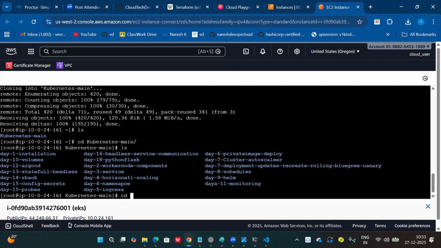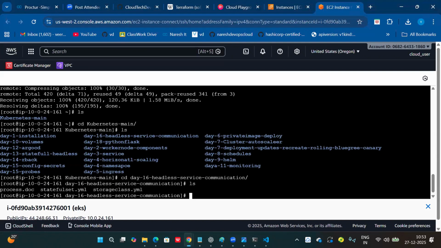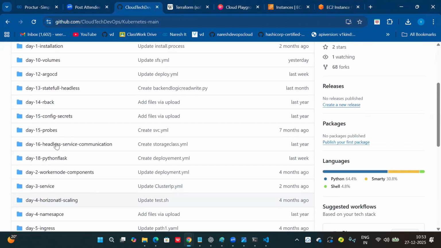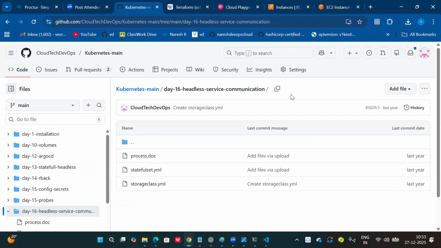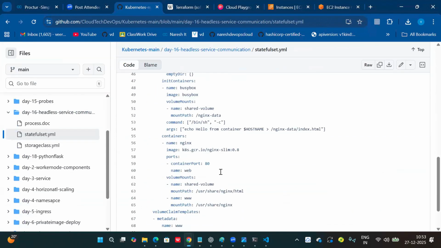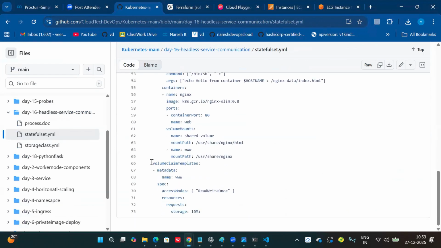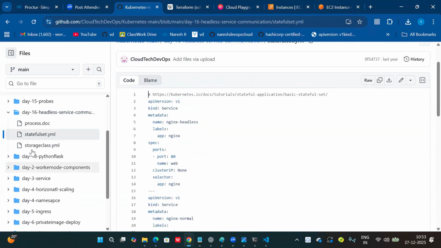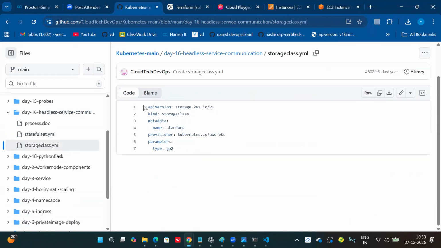Now headless service communication, day 16, you can go here. Same, RDS as we discussed multiple times, SFS. StatefulSet.yml. If you go to day 16, you can see this is statefulset.yml. Volume claim template is there. Here you can see I'm creating a storageclass.yml.